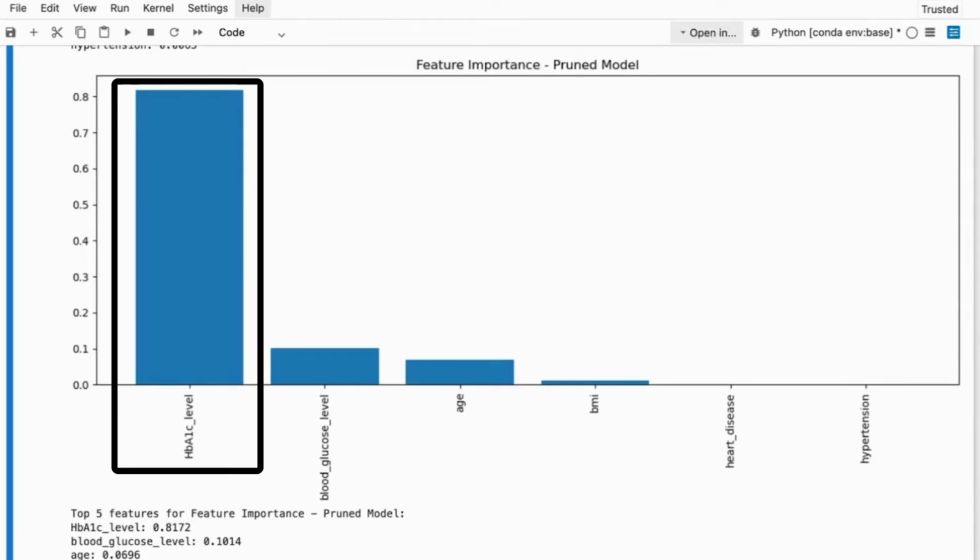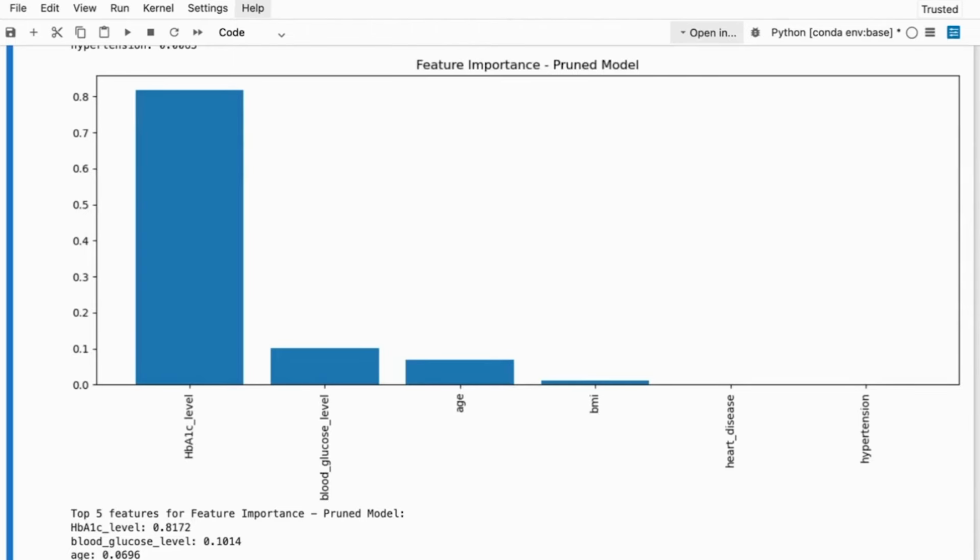In the pruned model, HbA1c level is by far the most important feature at 66.4%. Blood glucose level is second at 32.35%. Age contributes 1.25%. Other features have minimal contribution. This aligns with medical knowledge that HbA1c and blood glucose levels are key indicators for diabetes diagnosis.